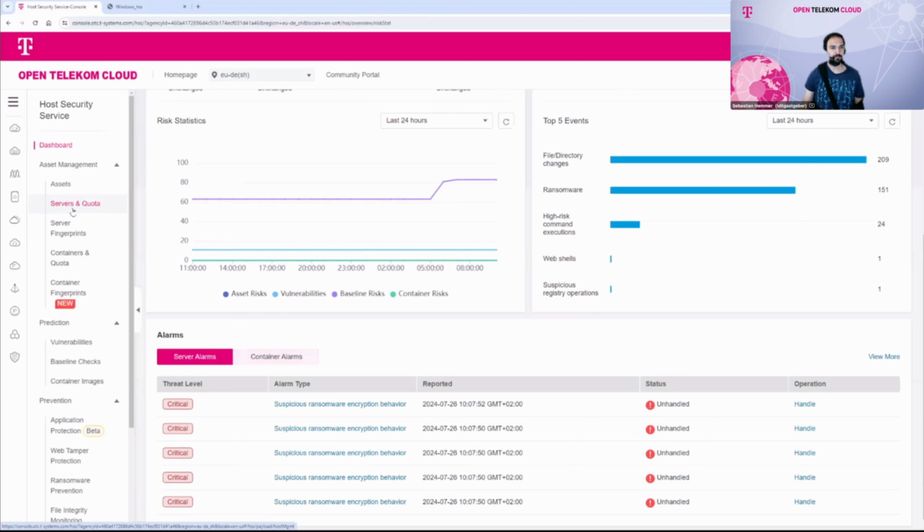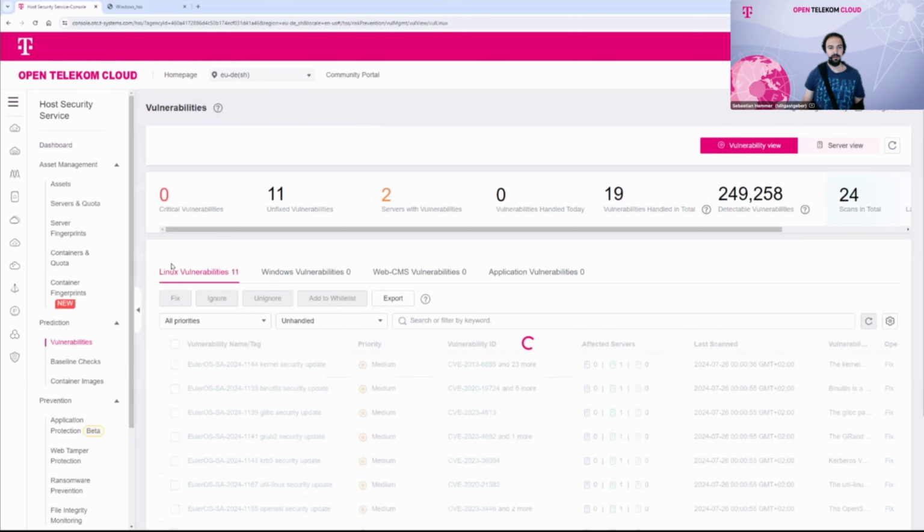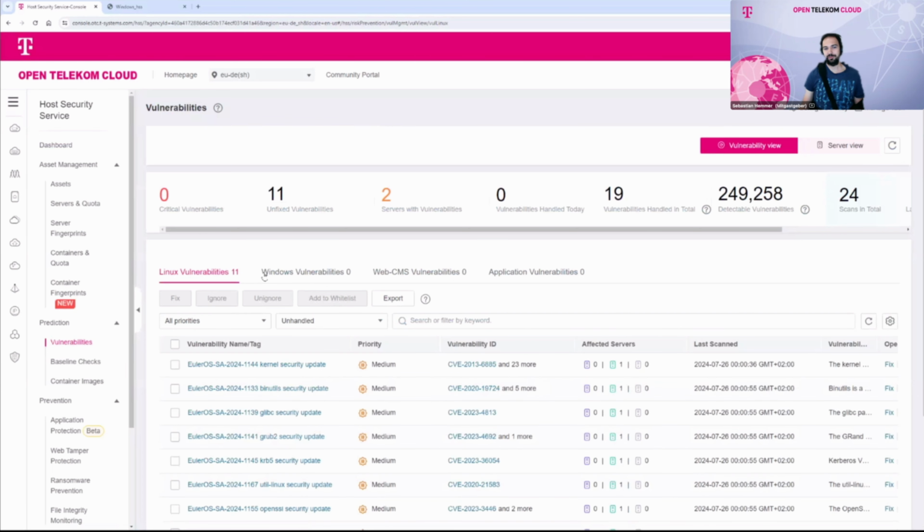All right, you covered the fingerprints, you covered the service and quota, right? Then I can directly jump into the vulnerabilities, I think. I prepared something, because we wanted to show you something.